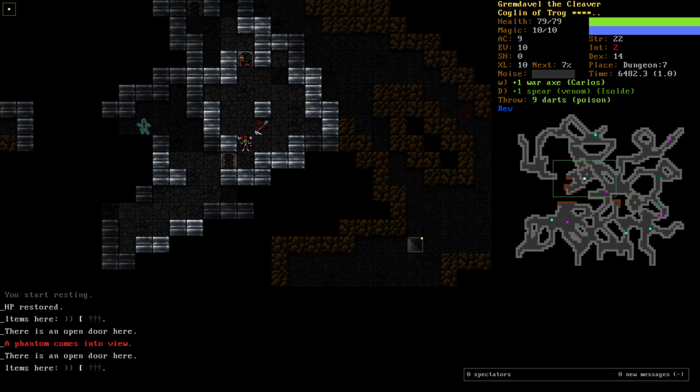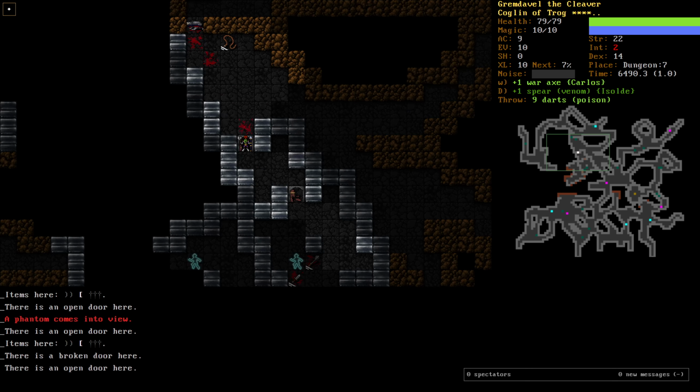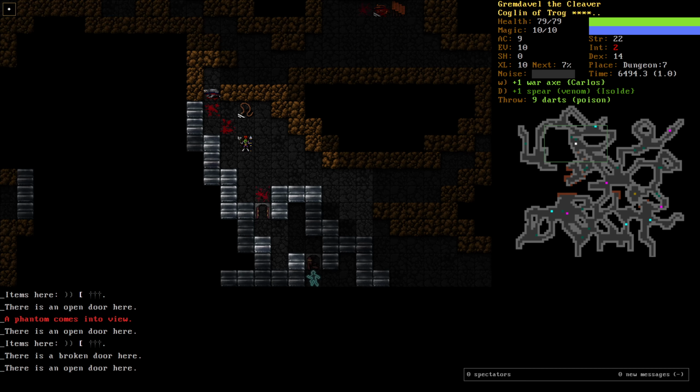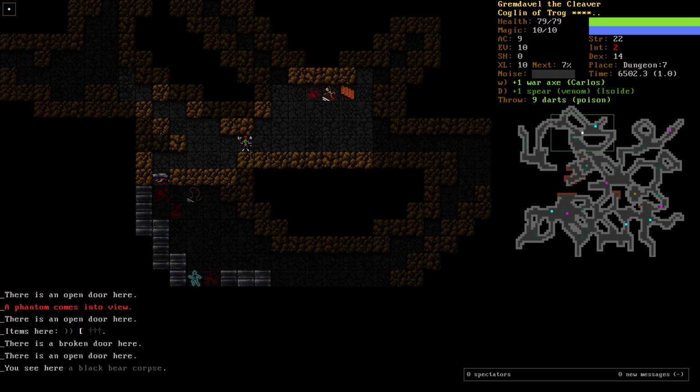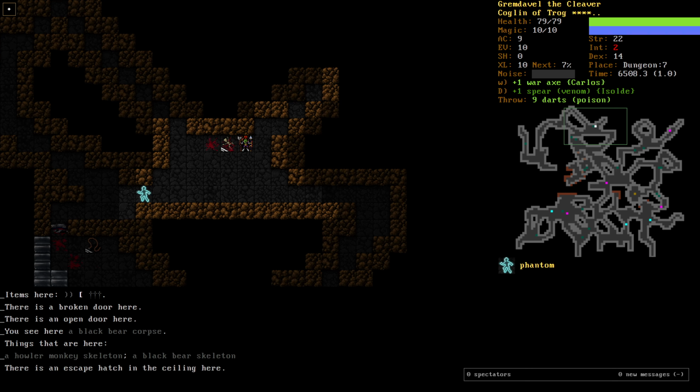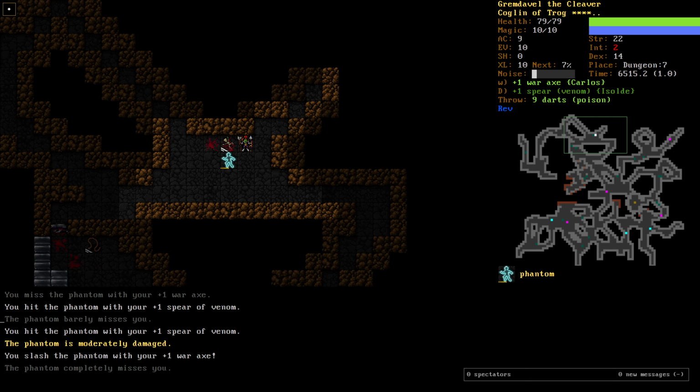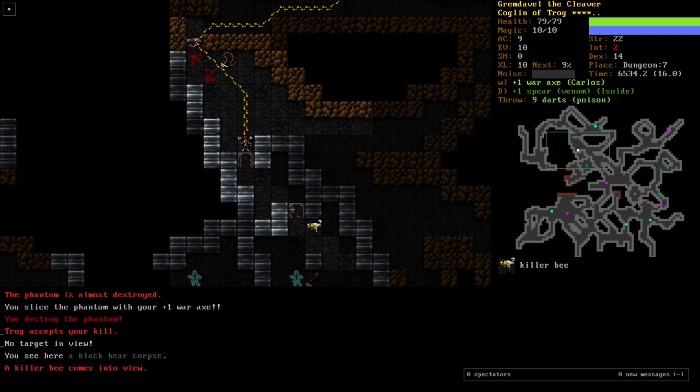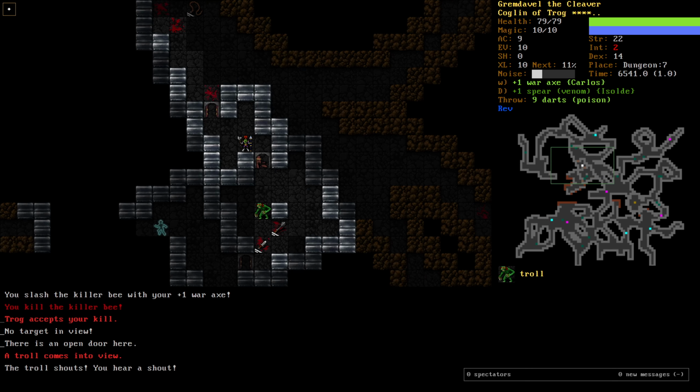All right, I want to run back. I don't want you bringing me... The phantom basically latches onto you and starts teleporting you around. Don't want you to be teleporting me around where we actually find creatures that we're scared of.